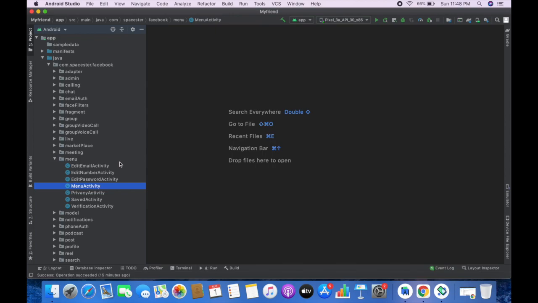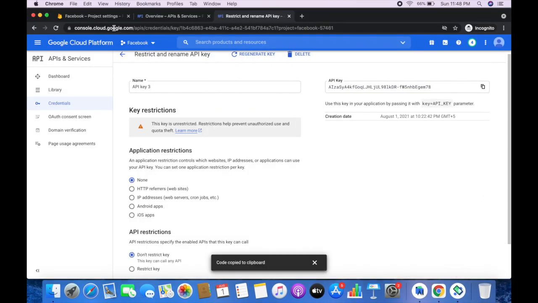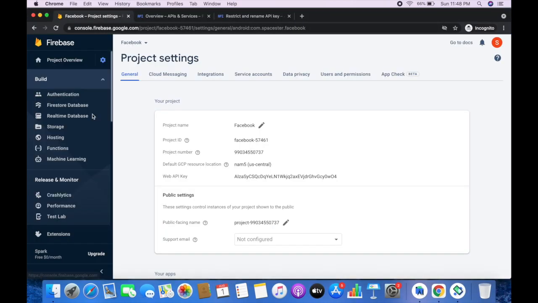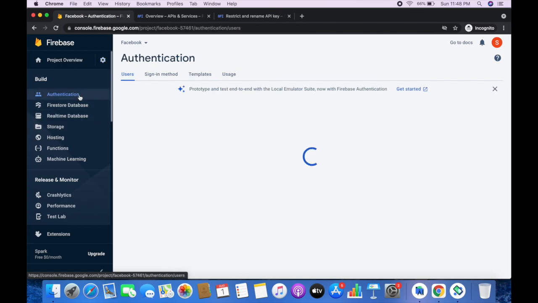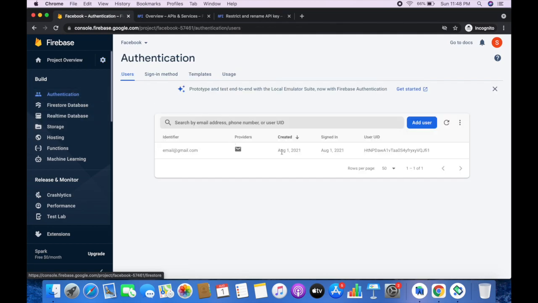Okay, so over here you have to do two things. Go to your real-time database. I've registered an account, this is my account. Under authentication I can find that account. You can find each and every user's account over here. I have registered a user with this email, so I'm going to make this user an admin.